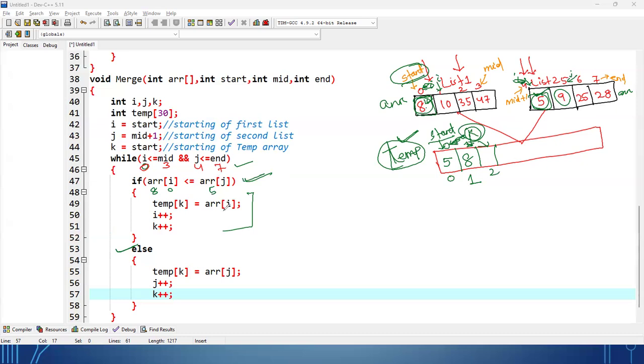Okay. And when will this loop stop? Now let us compare. After 8, what will come? The 9 will come. Then j will point to 6. Then 10 will be compared with 25. So 10 will come. After that, i will be incremented to 2. That means 35 will be compared with 25. So now k is pointing to this index. So 25 will come because the j value is less. After that, j is pointing to 7. i is still pointing to 2. 35 less than equal to 28? Definitely 28 will come.